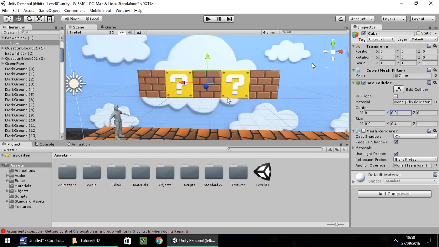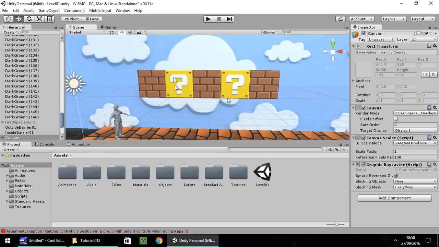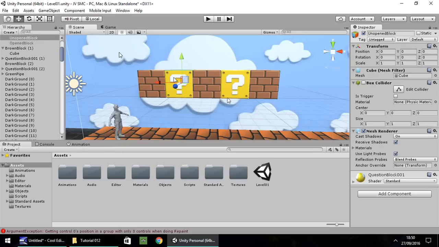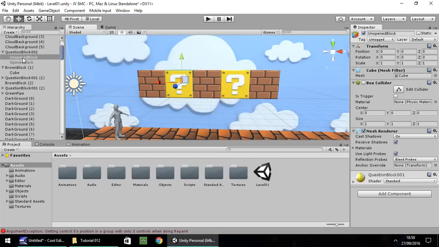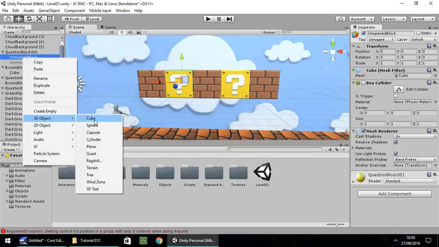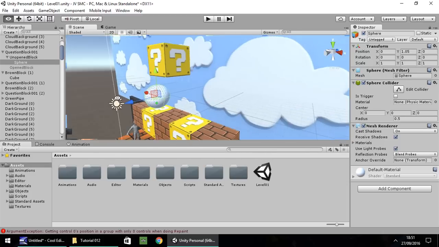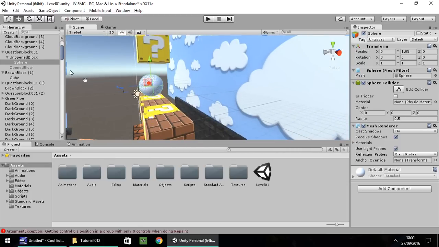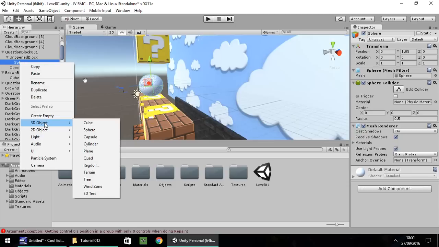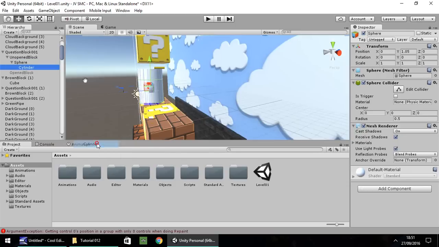So next thing we'll do is let's create our mushroom. Let's see, what's the best way we can make a mushroom? I think if we use a sphere and add it together. So let's go on our unopened block, right click, 3D object, and let's have sphere. I'm just going to bring it up for now and turn the camera angle around slightly to about there. And in this sphere, I'm going to right click, 3D object, and let's have cylinder.